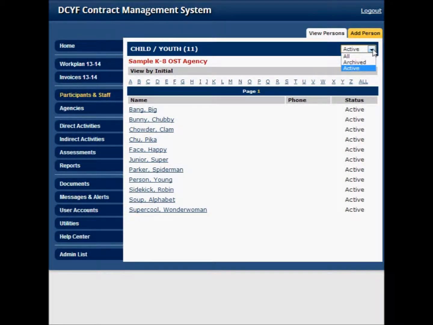It is a good idea to make this cleanup a habit. If you update your service term and archive your youth on a regular basis, you will make data entry much more quick and efficient.